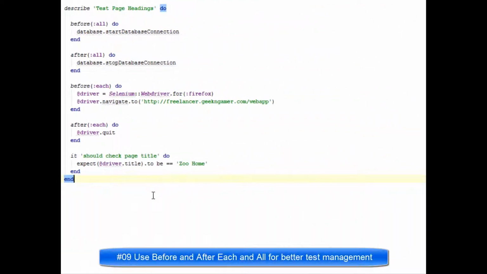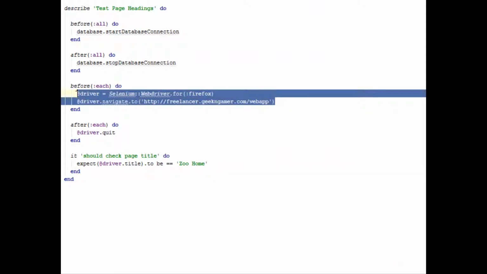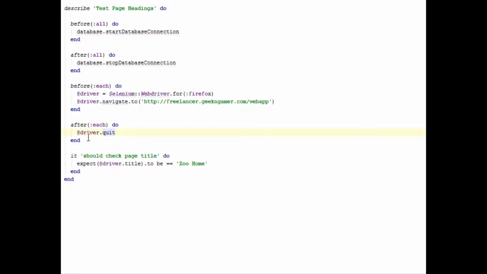Number 9. Use before and after methods of each and all versions to better manage your test setup. So we've already talked about this before, and setting up, or rather managing, the driver instance inside this before each. But we have other versions. In particular, we've got two different versions. We've got a before all version, an after all version, a before each and an after each.